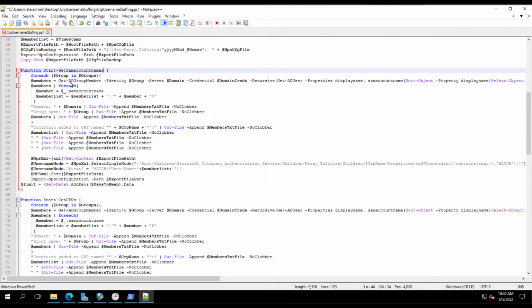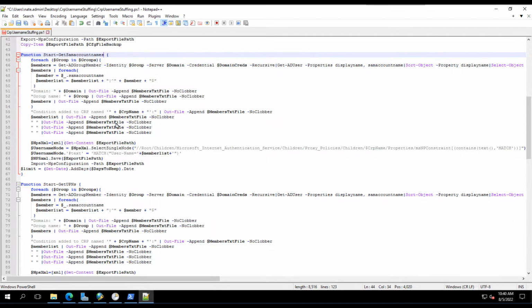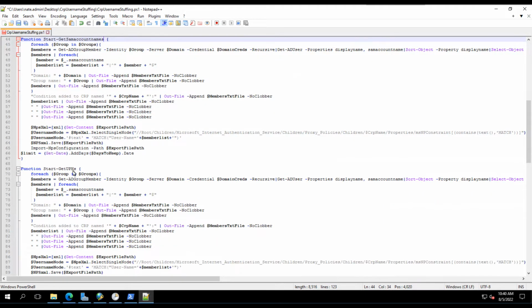So we're going to get one called Get samAccountNames and one called Get UPNs. Now, the Get samAccountNames can be left, other than the name change, can be left as it is. In fact, you could leave it the old name if you want. Just give this a unique name.